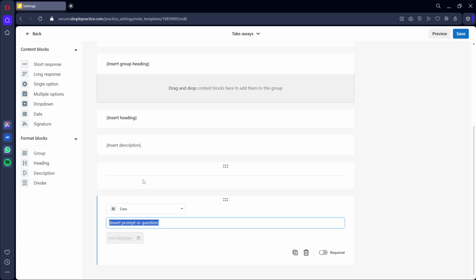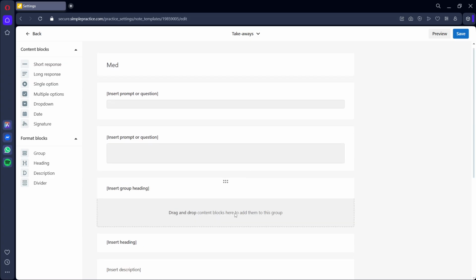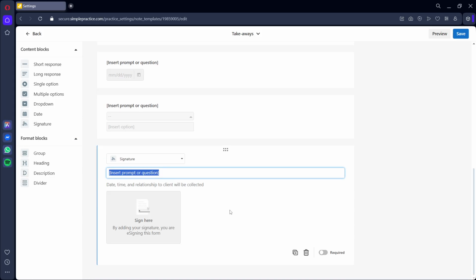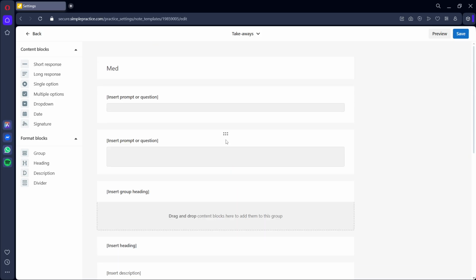If you're adapting an existing form, review each item to make sure it matches your current policies and the services you provide. When you're satisfied with the structure and wording, click Save. Your new intake form is now ready and will appear in your template library. From there, you can return to make edits in the future.